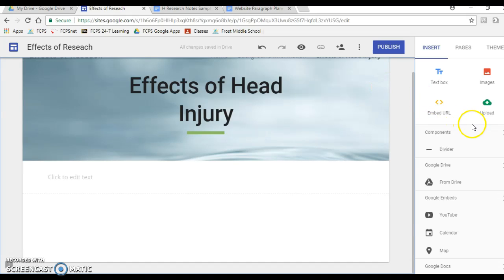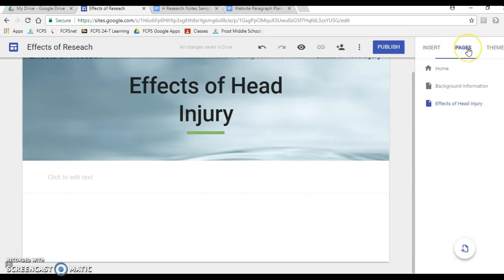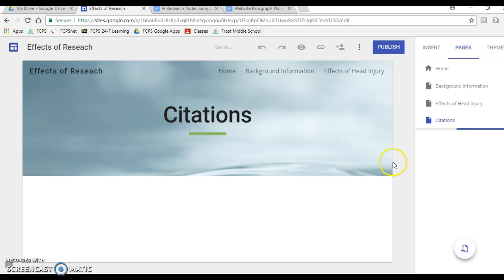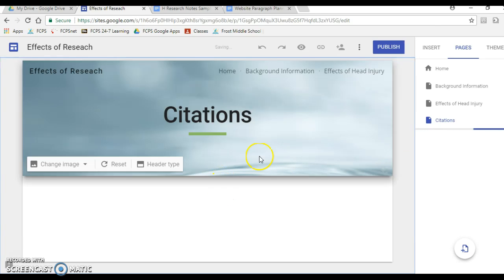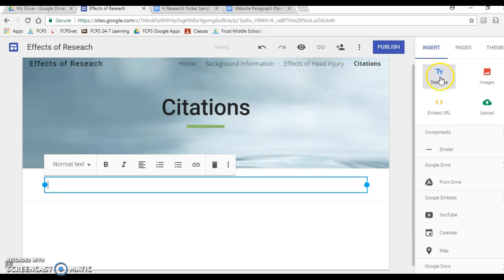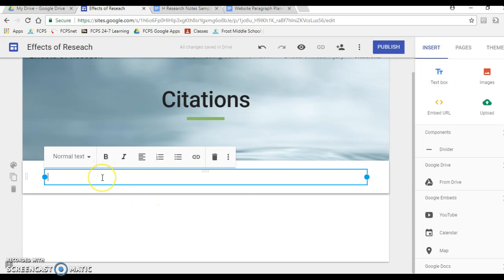So as you continue to build your pages, you will add pages all the way until you get through your information, and the very last page you're going to add will be your citations page. So citations, and we're going to go done. Now, with citations, you need to remember that when we do this, I'm going to get my text box set up, and we can do one for all.